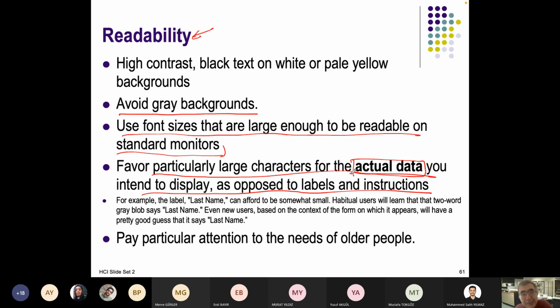Instructions should be, for example, italic and lighter, whereas actual data is more bold and put in a rectangular box, for example, if it's an editable thing. So actual data should come forward rather than instructions.